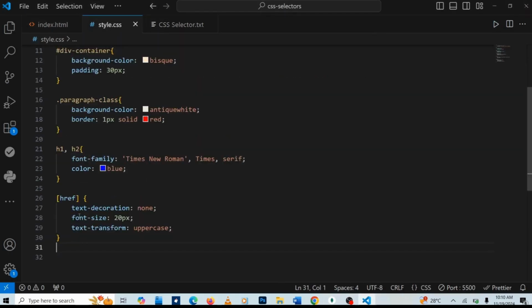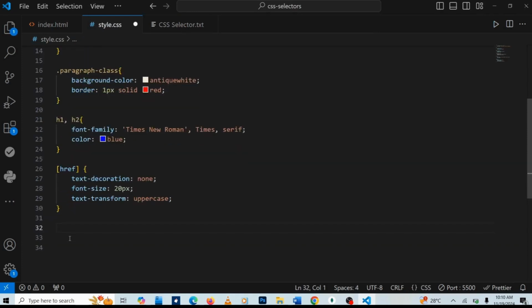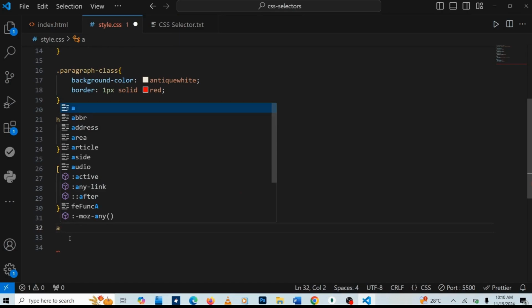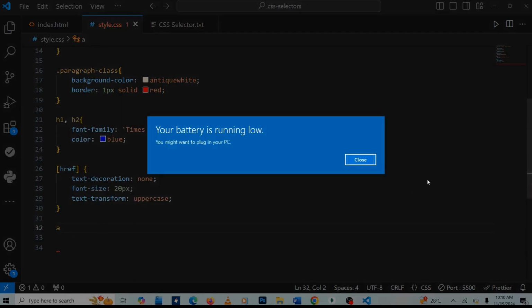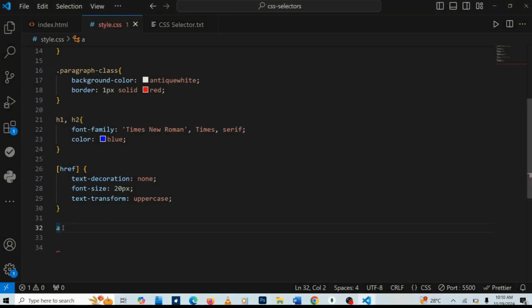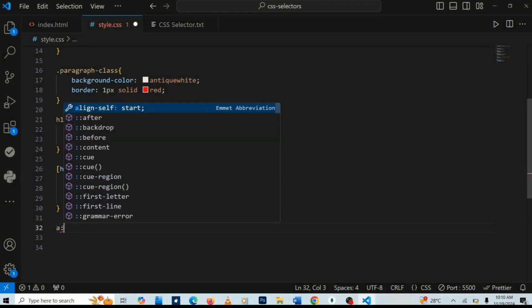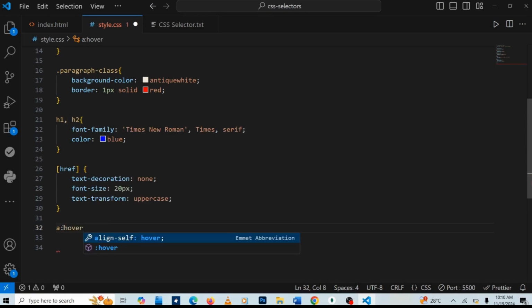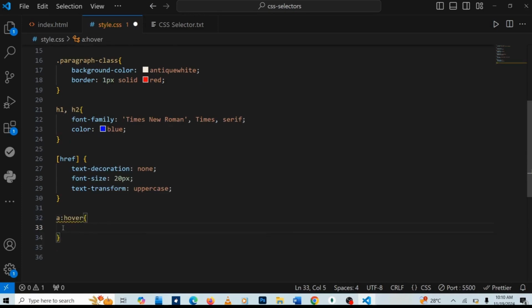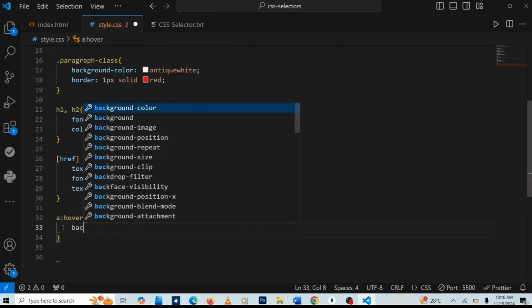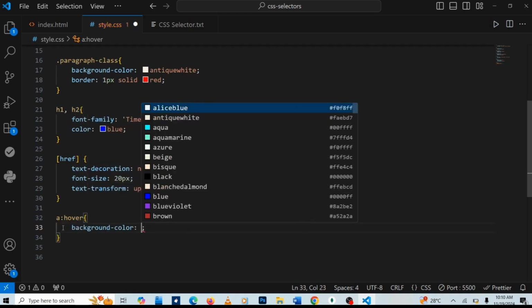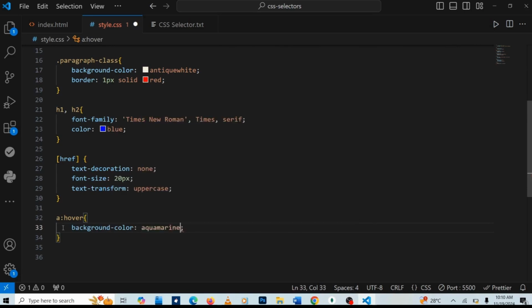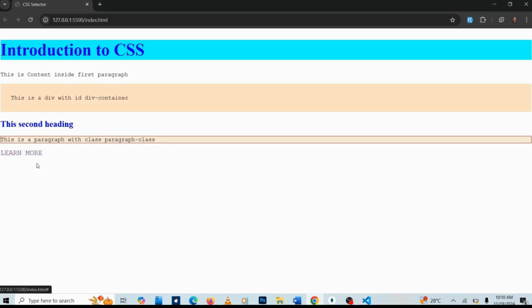Pseudo class. So to do that, I say, okay, the anchor element, then colon, then the pseudo class I want to apply is hover. Then I want to change the background color when I mouse over it. Background color to be something like, let's give it aquamarine here. So we check it out. Once I move my mouse, you can see that is pseudo class.